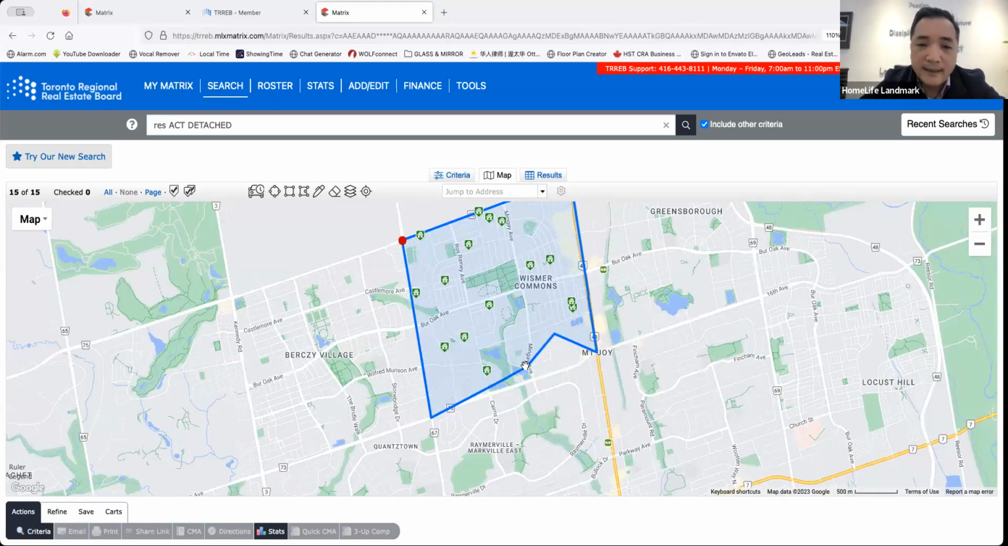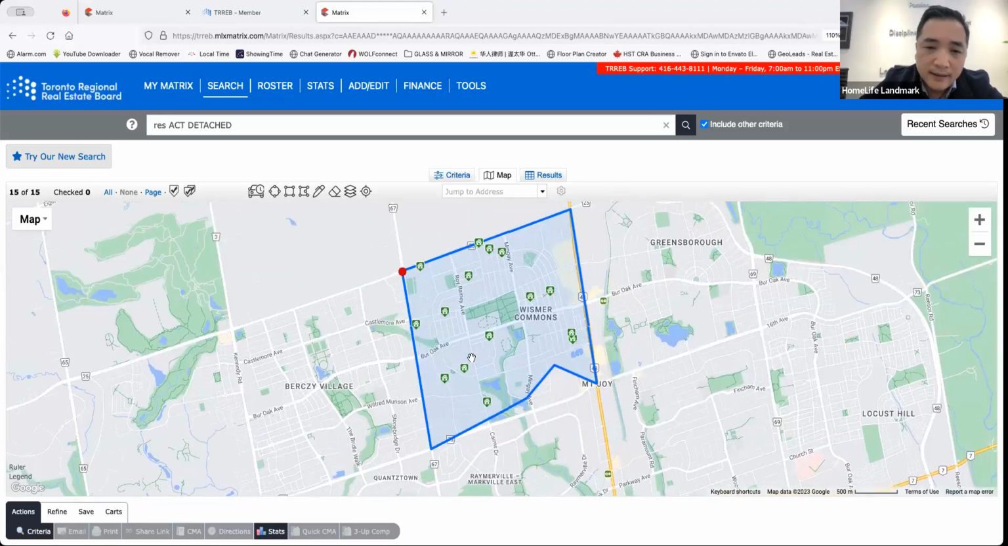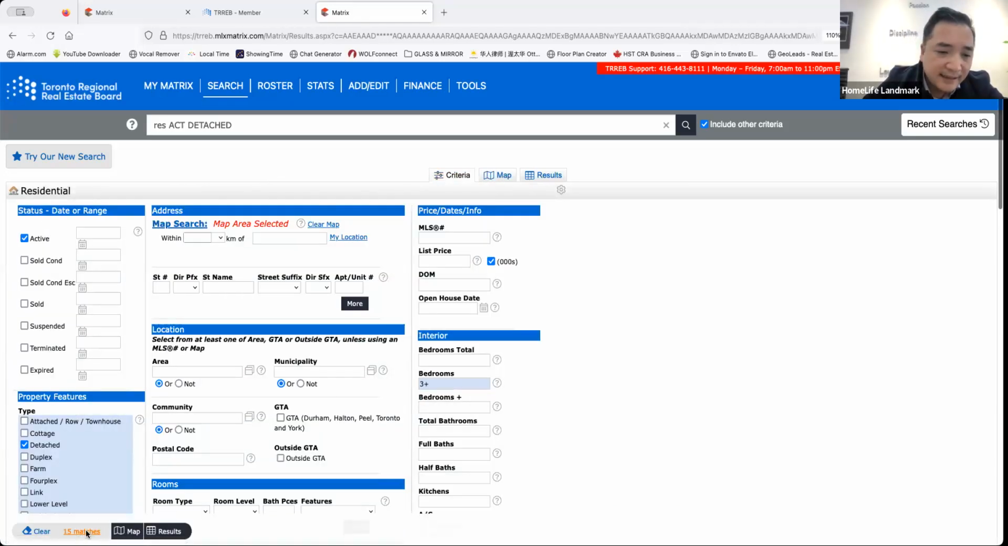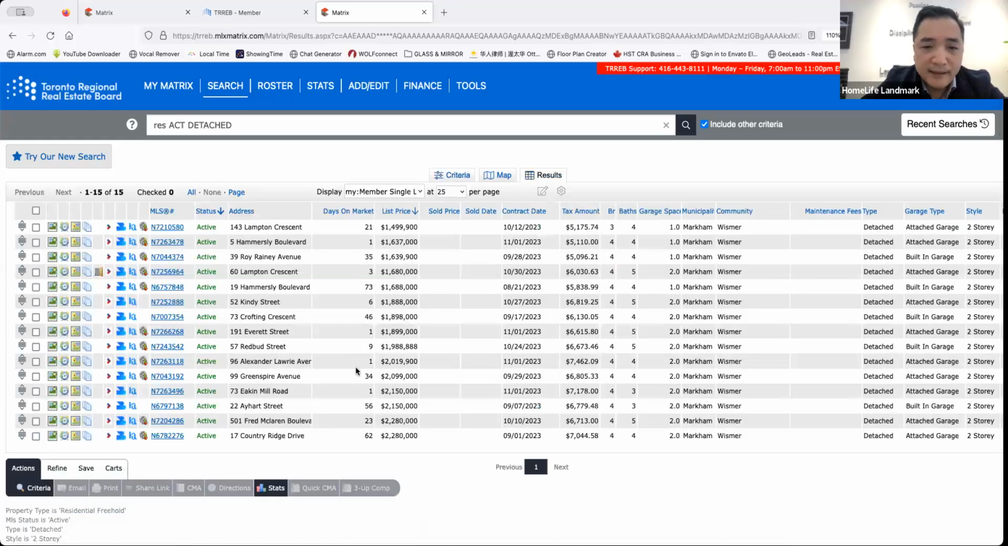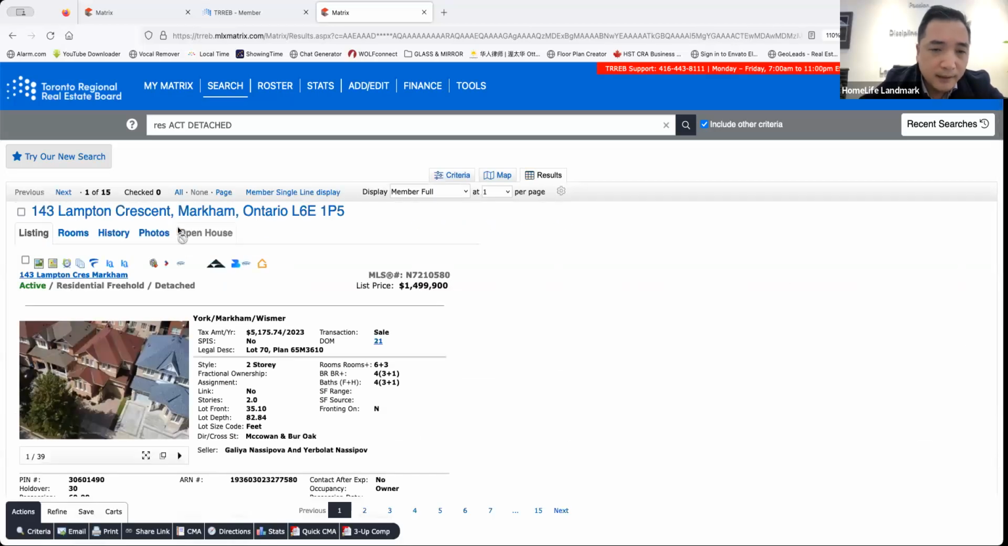You can easily adjust the shape. Okay, so once you finish, go back to criteria, and you will see how many listings come out, 15. So if you think 15 listings is good enough, we just click the result. And the 15 listings will come out. So you can quickly go from the first one.